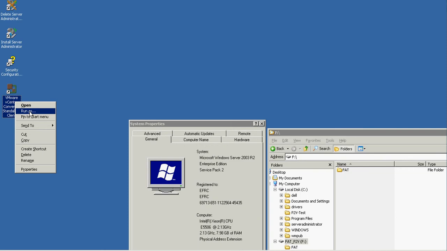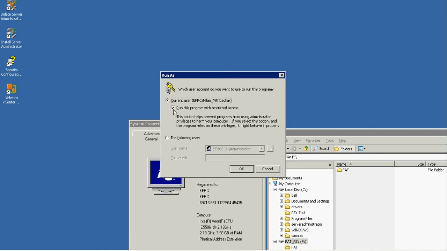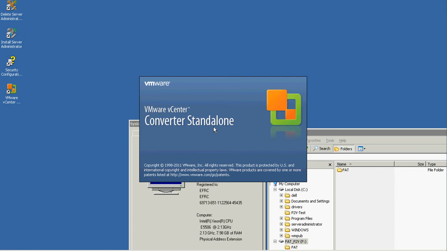Right click and run as administrator. Make sure you uncheck this option. You don't want to run with restricted access. I want to make sure I have the administrator privileges to run the tool.